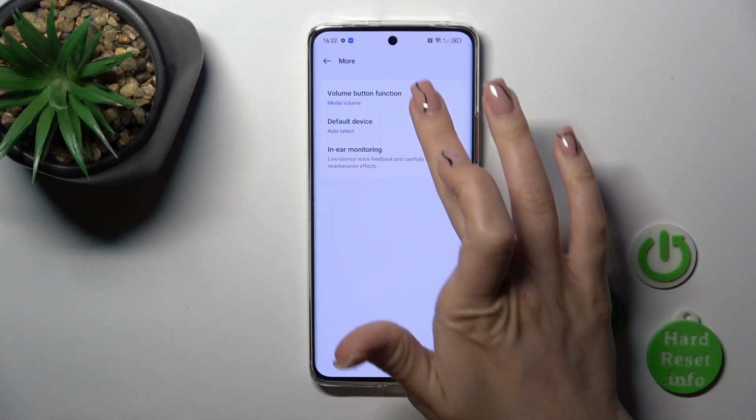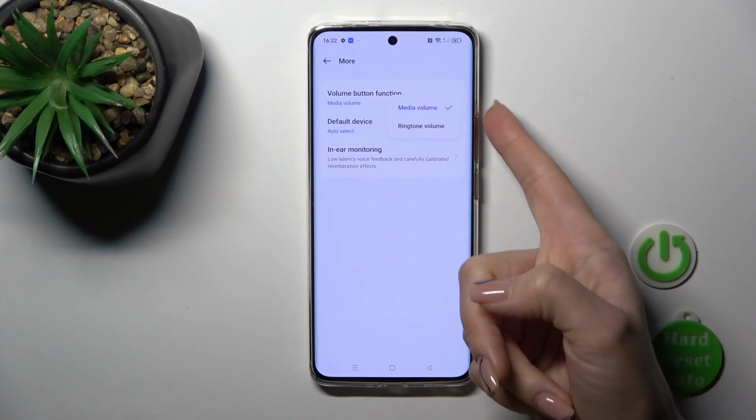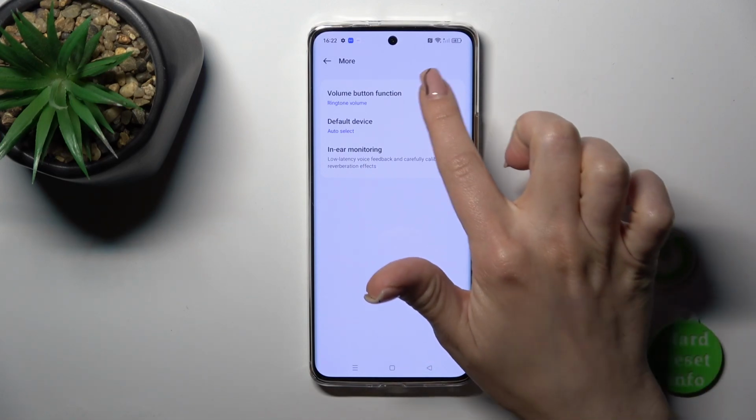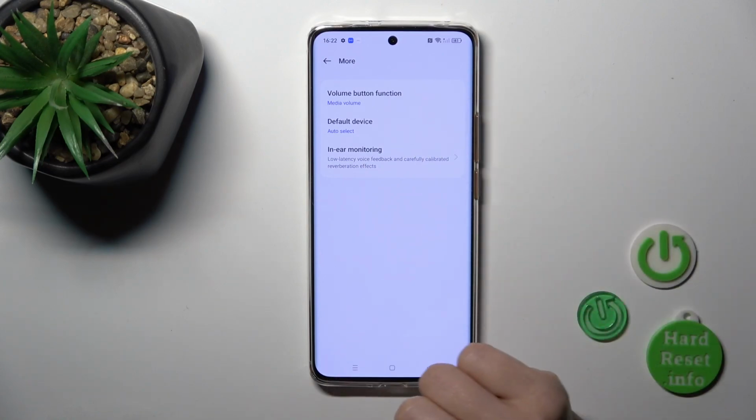And in more section, we could switch volume button function from the media. So now we have selected the media. This means that with the help of the volume buttons, we'll change the ringtone, the media volume. Now we have selected the ringtone, so with the help of the volume buttons, we'll change the ringtone volume.